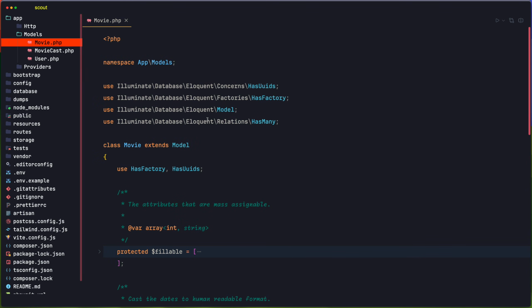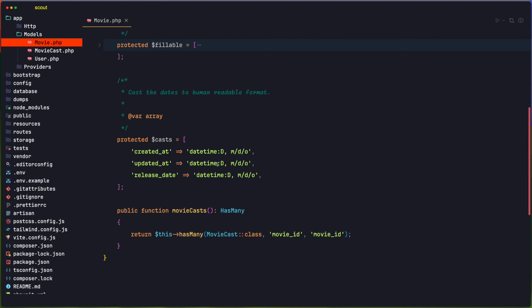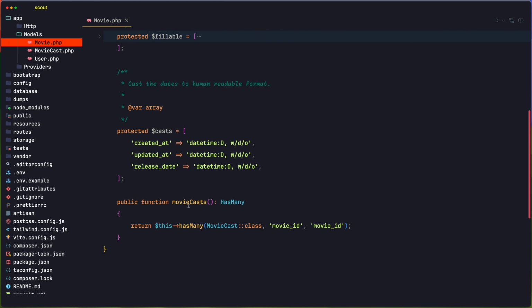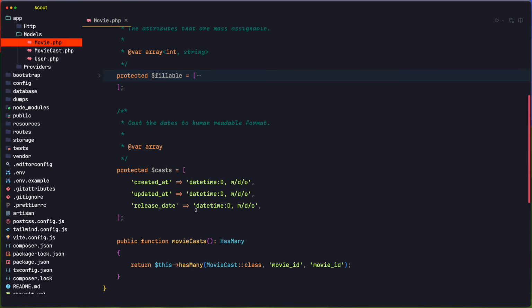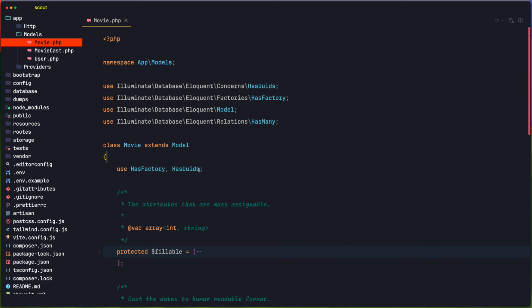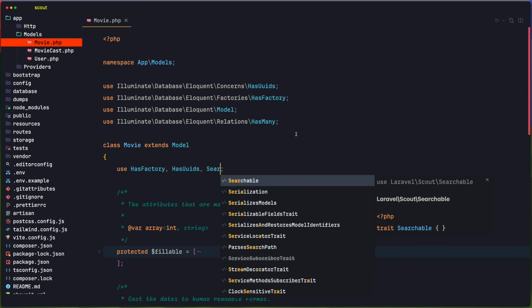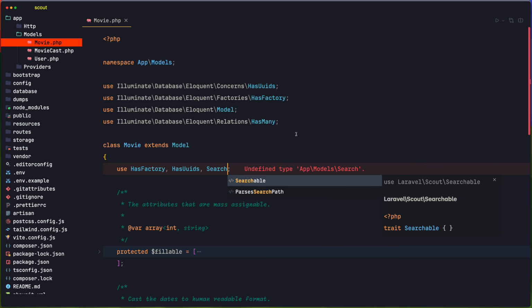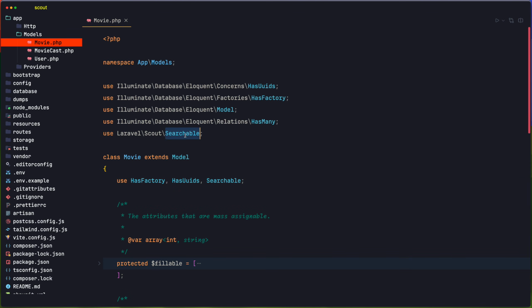As you can see, it's just a typical model file. I have a has-many relationship set up here to fetch all the casts from the related movie. We will also include the movie cast model in our search results so that when a user searches for a specific actor, for example, they can view the movies that the actor is a part of. And we will see how we can do that in a minute. Okay, up here, we will add the searchable trait. And make sure it is imported at the top.